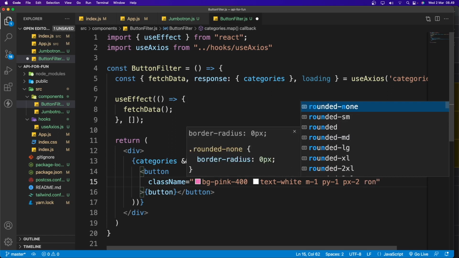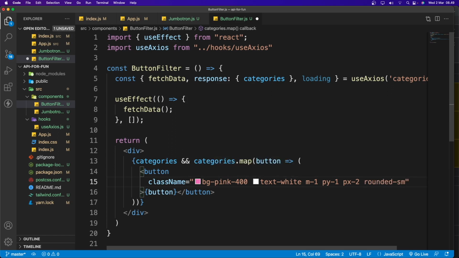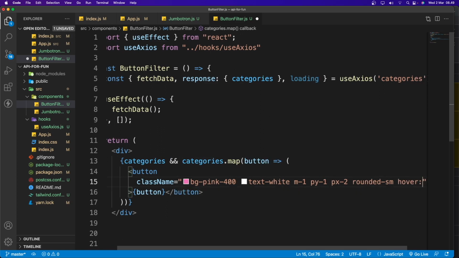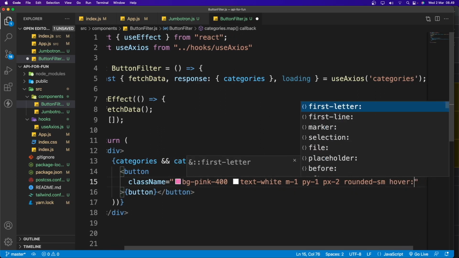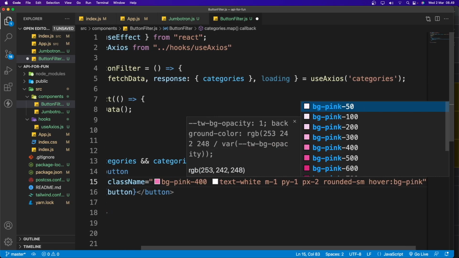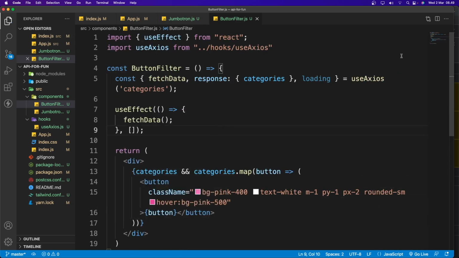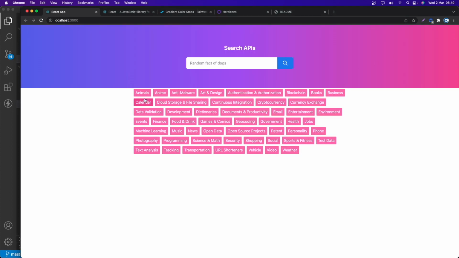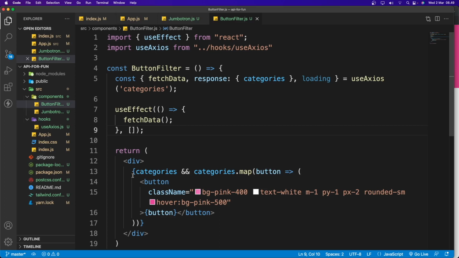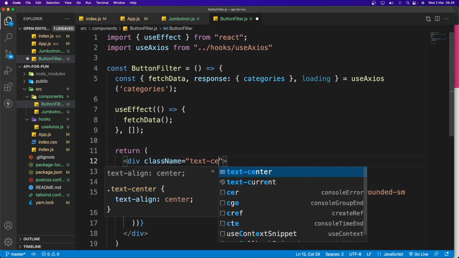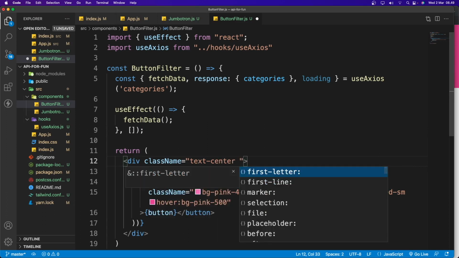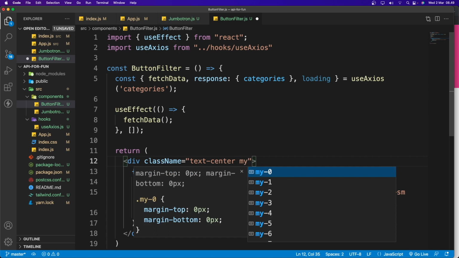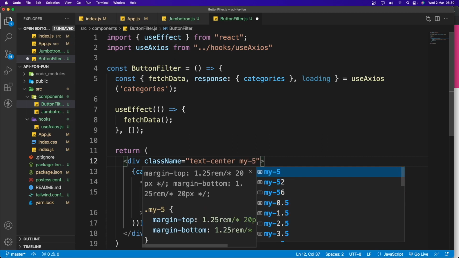And I'm going to add rounded, let's say small, and if I hover the button, I need to change the background to pink-500. So now let's save and let's take a look. As you can see, I have all the buttons here, but the text is not in the center. So in the div here, let's add the className, set it equal to text-center, and I'm going to add the margin vertically to 5 and save, and let's take a look.